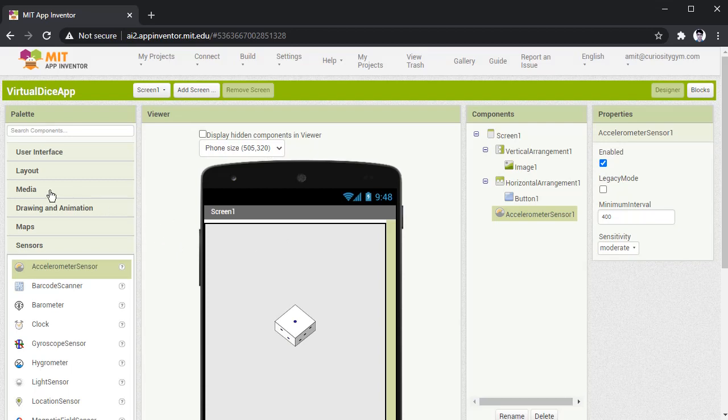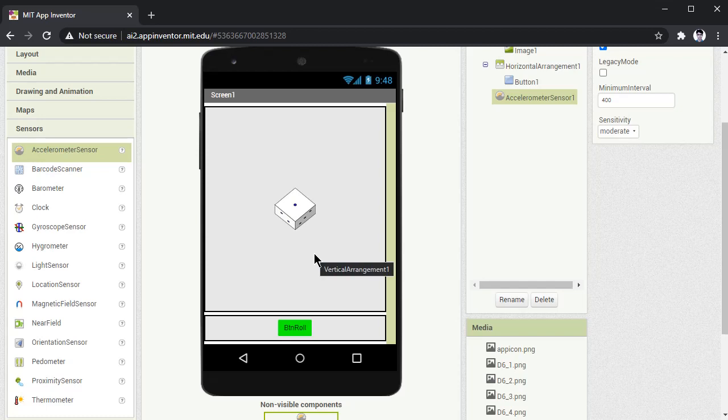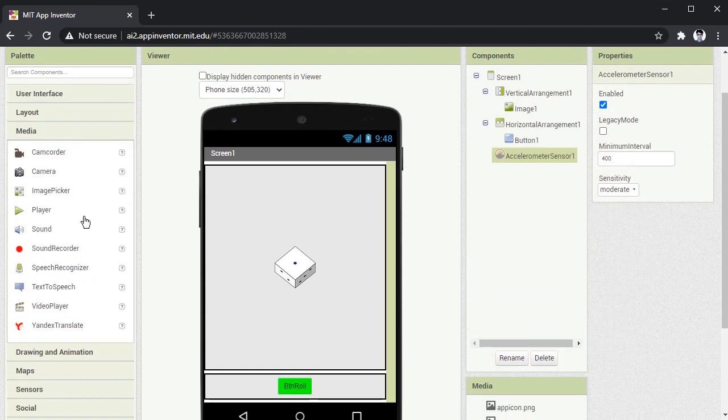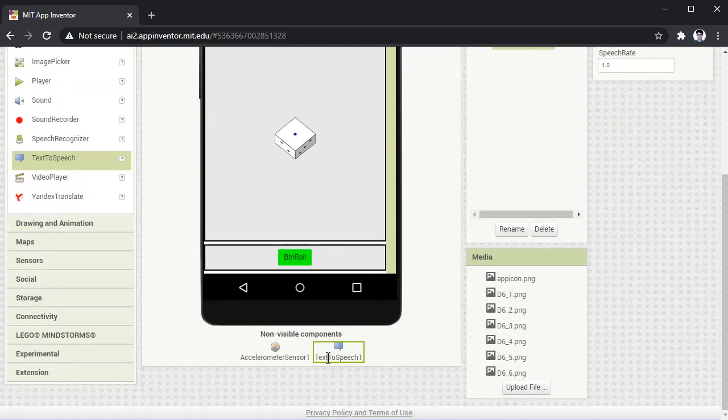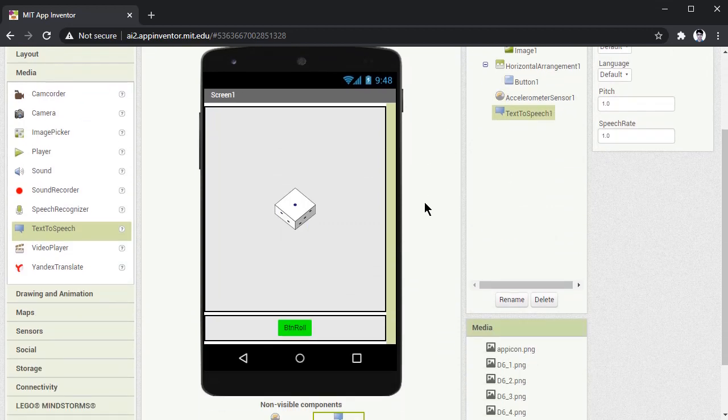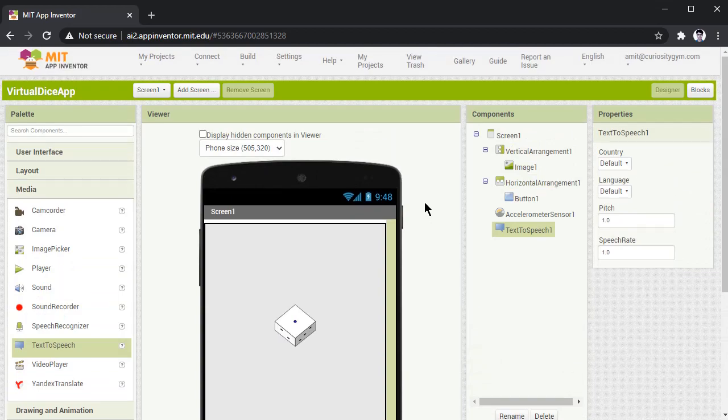Now after this, we want that whenever you shake the phone or when you press this button, the dice will appear randomly any number, but when it appears any number, it should also speak out. To do that, we have to go to media, and in media select text to speech. So drag this, place it here. Again you will find this text to speech block will be visible at the bottom, and in the components it's added over here. Once you have done with this, after that we are going to move to the programming part.